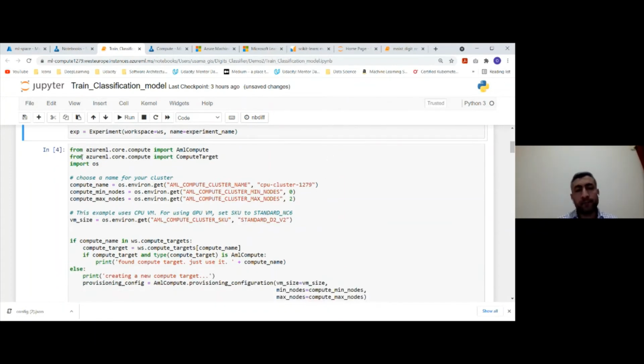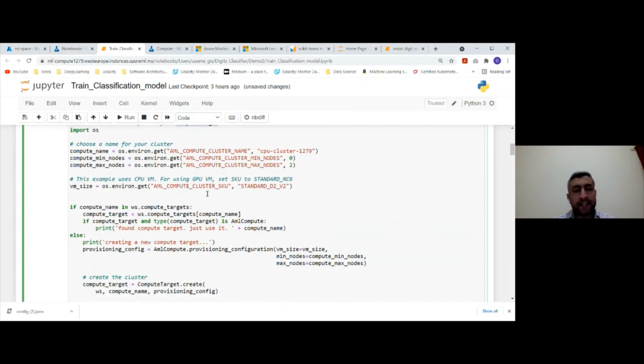I'm importing here the compute target, which we call AML compute, Azure Machine Learning Compute, okay? We have the two classes actually imported, compute target and Azure Machine Learning Compute. And by the way, Azure Machine Learning Compute is a derived class or extension to the compute target. So the compute target is the base class, and AML compute is an extension or another class derived from this parent class, okay?